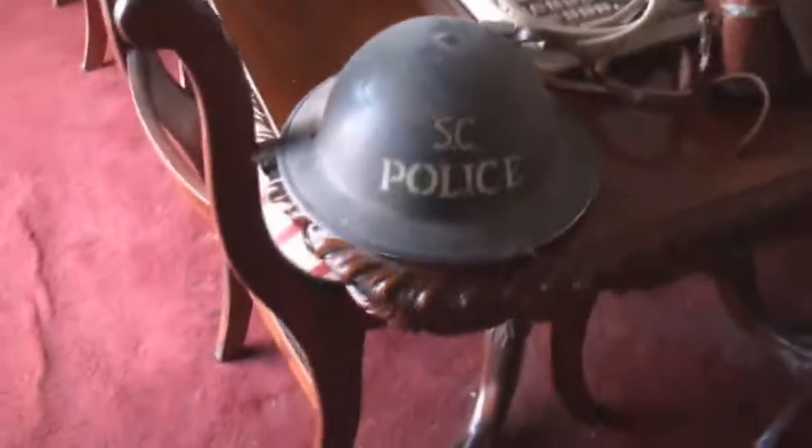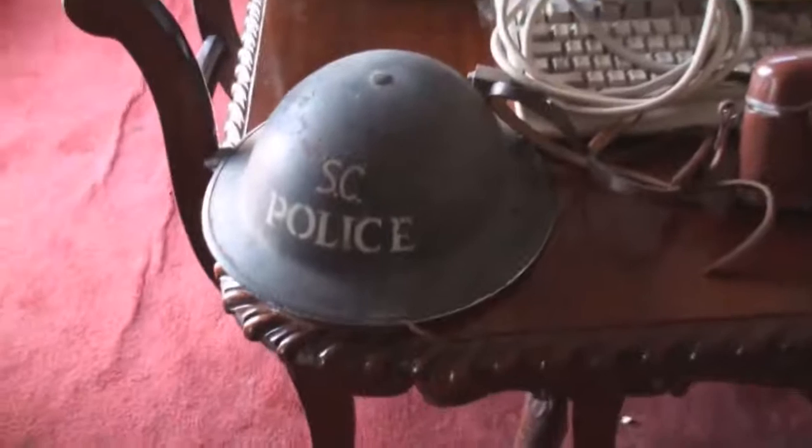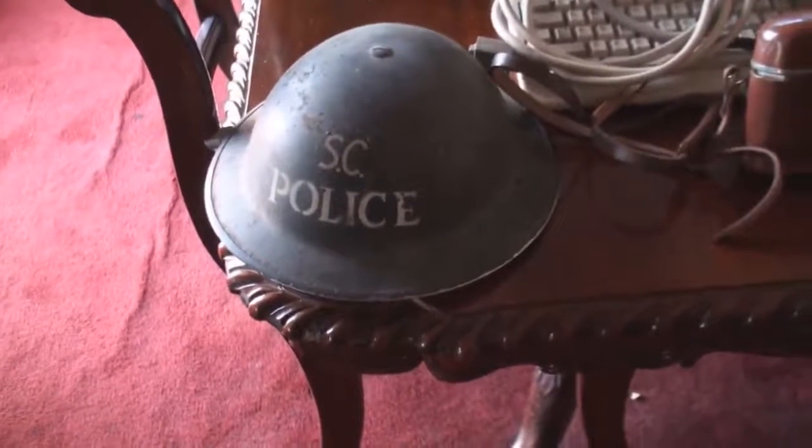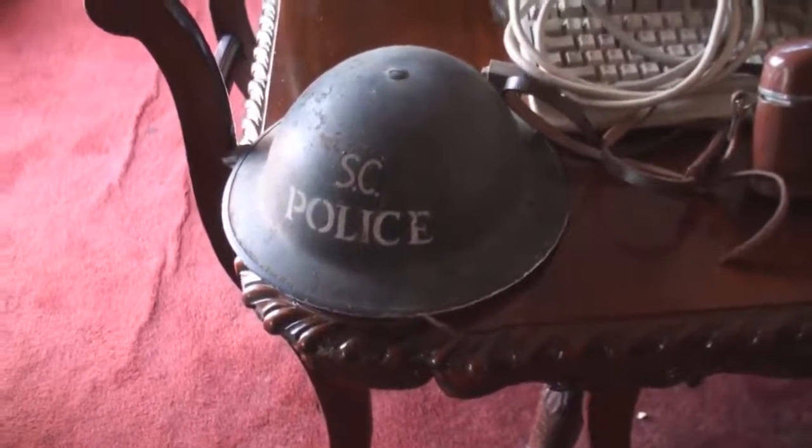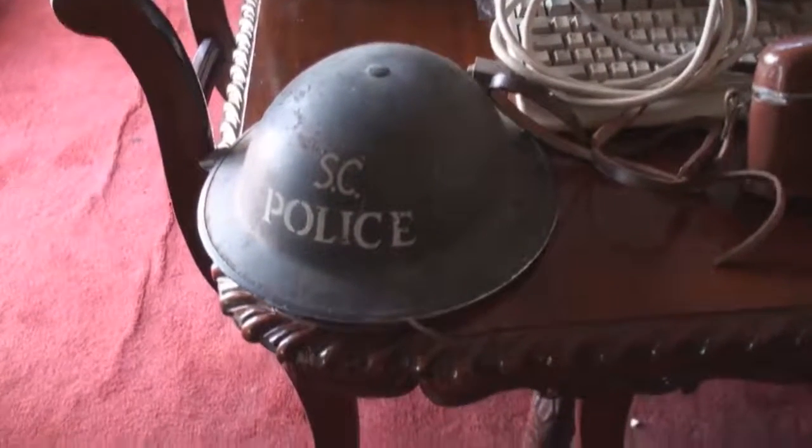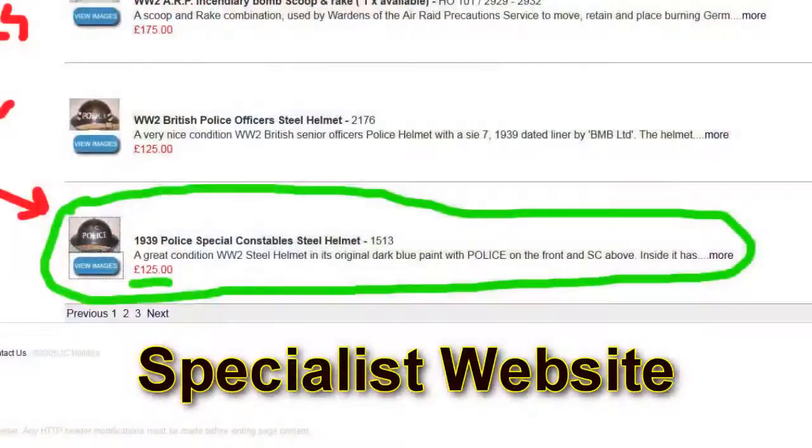Here we've got an old Tommy helmet, the SC Police one. Again, I haven't seen an SC Police one on there. I've seen Tommy helmets on eBay. Now I've seen them with writing on. This looks like original writing on it, and they should command quite a bit of money. I paid £7 for that.